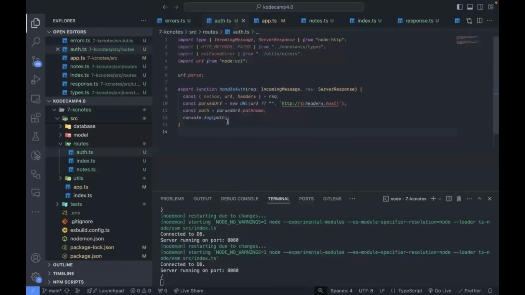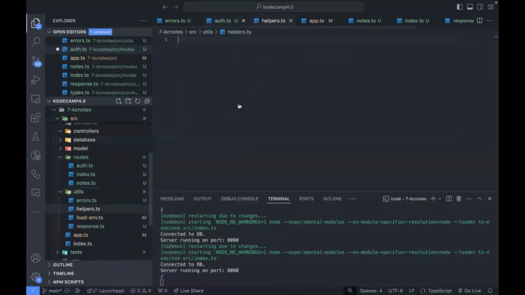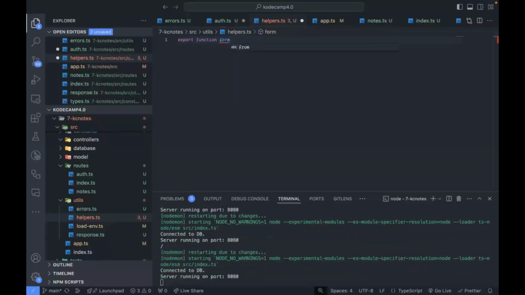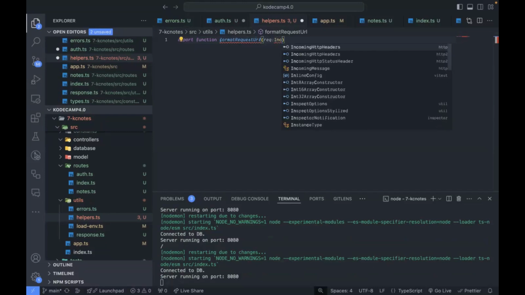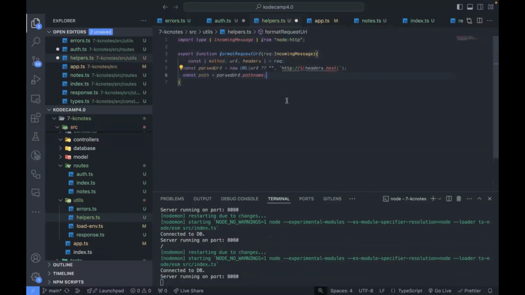So it is time now to abstract this function. How do we abstract it? Let's copy the content, come over to utils, and make another file called helpers.ts. Inside of this helpers.ts, we'll export a function, and we call the function formatRequestUrl. This function will take in only the request, which is the incoming message from HTTP. So let's automatically import it from node:http like this.